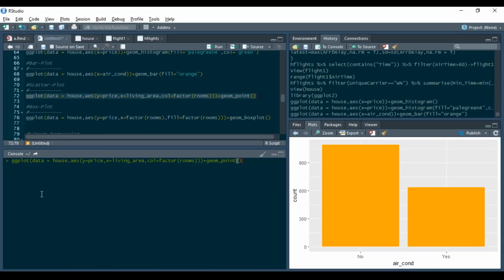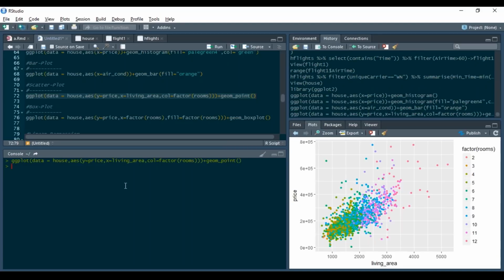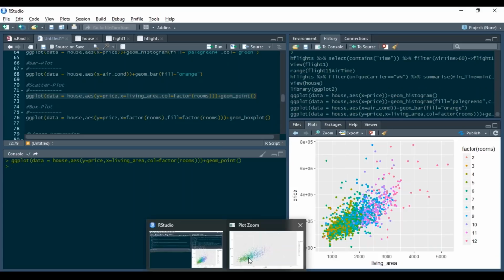Next comes a scatter plot. Again, we've selected the house dataset. A scatter plot is used for multivariate analysis, that is, to observe how one variable changes with respect to another variable. We've mapped the price column onto the Y aesthetic, and the living area column onto the X aesthetic. The color is determined by the number of rooms, and the geometry used is geom_point, which will give us a scatter plot. Let's zoom in on this.